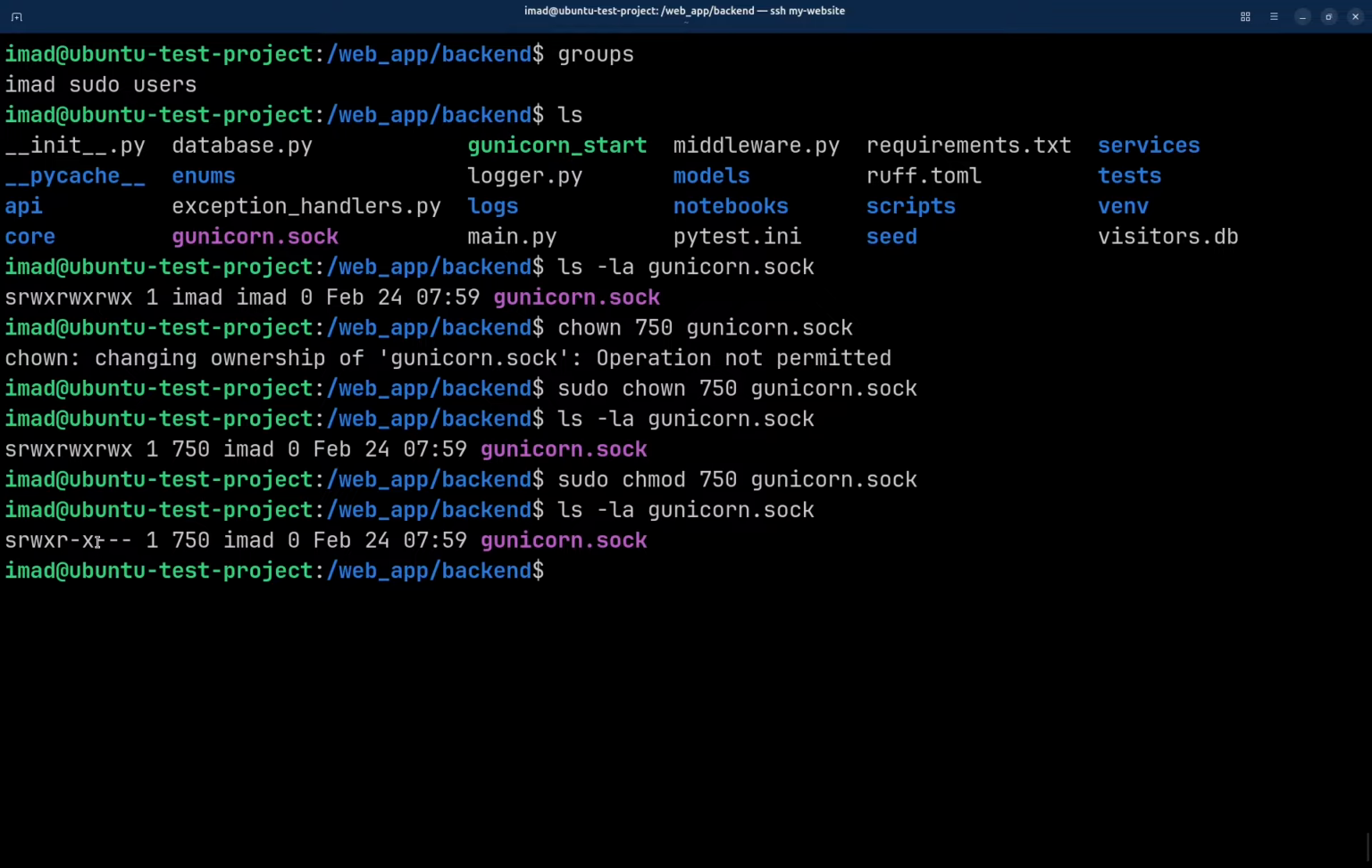Let's verify that. The three characters here for other users are not available, which means they are set to 0. The second three are read and execute. That's 5. And the last three for my user is 7. So I can do whatever I want with this file, but other users cannot. This is very important. And remember, Nginx is not inside this group. It's not my user. It's www-data.